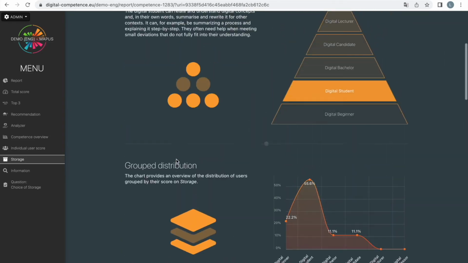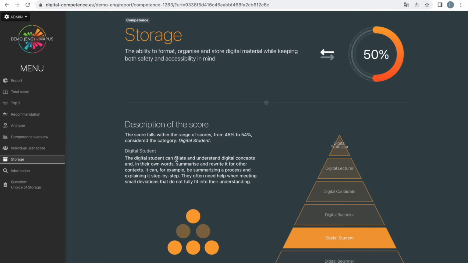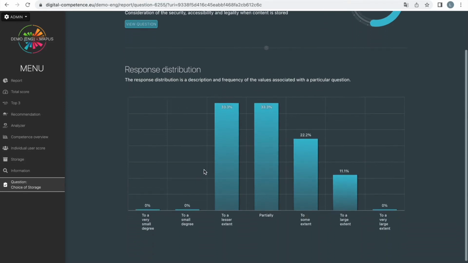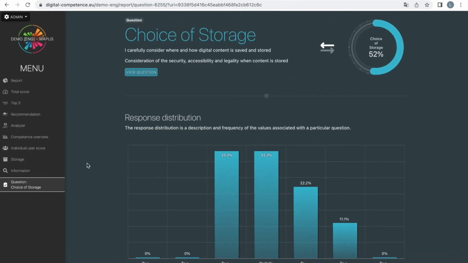So this is just a bigger version of when I pressed the competence inside the wheel. And lastly, we have the question, and here you can see the response distribution as well. So that's how reporting works, and how you can use reporting.